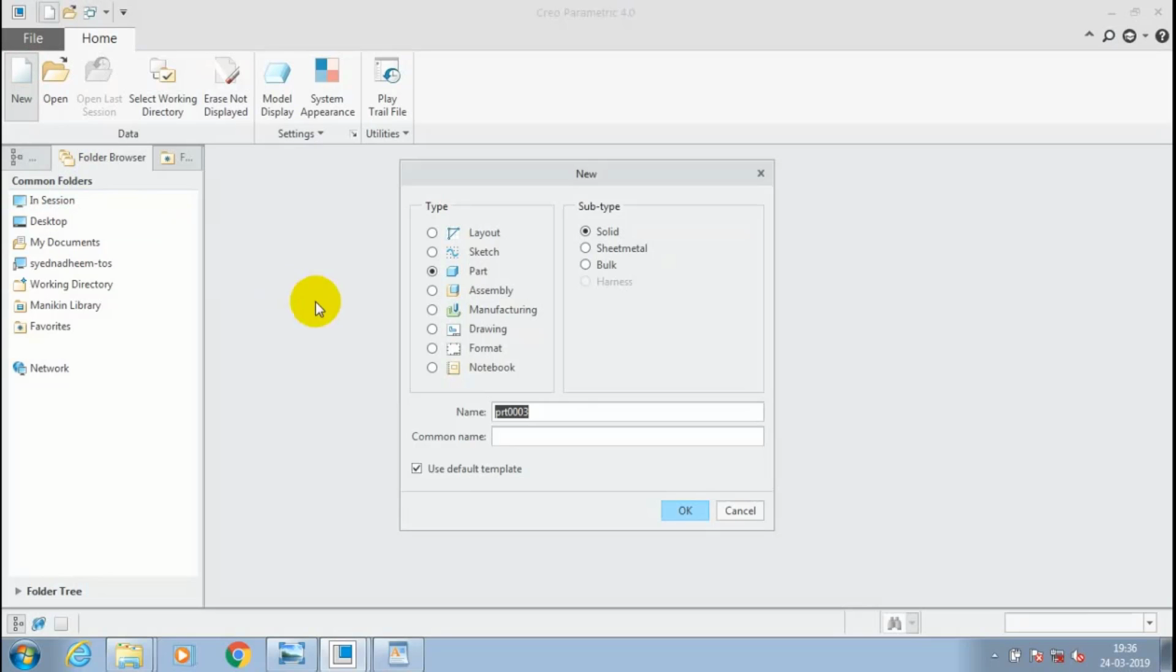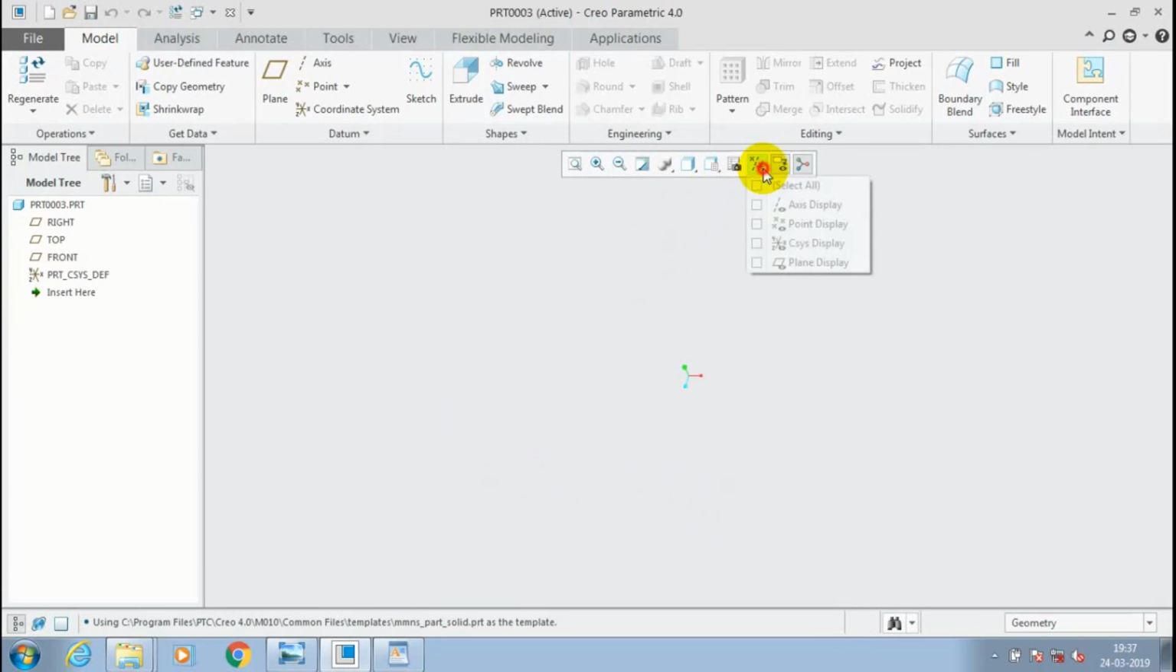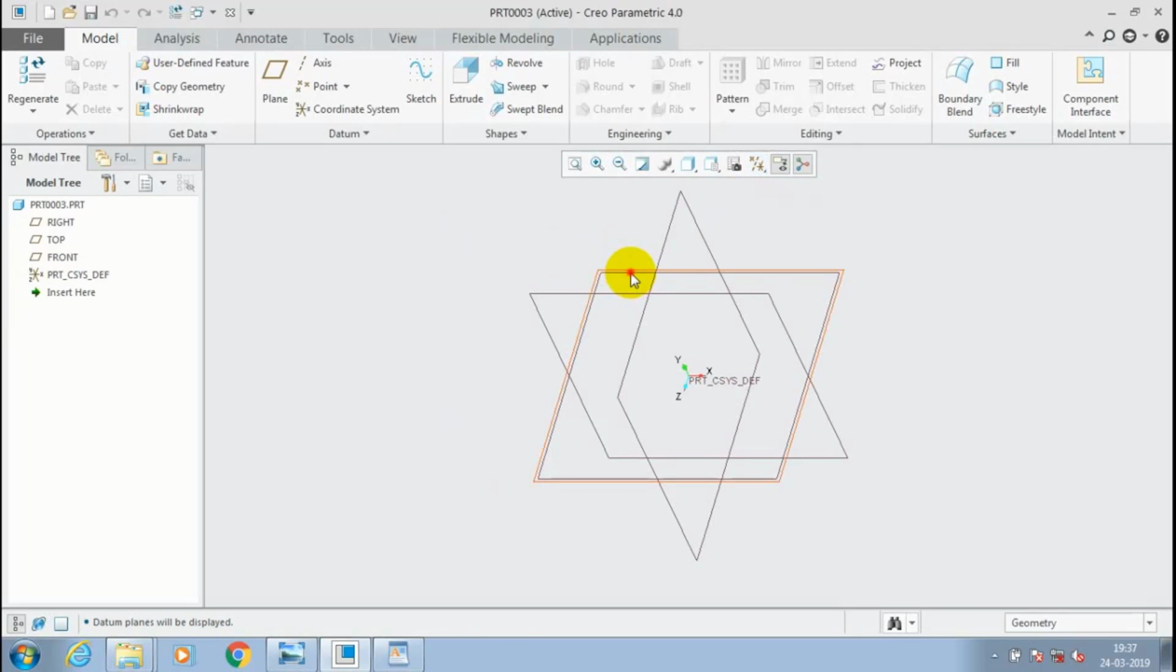Let's open the software, click a new part, select our corresponding units millimeter, Newton, seconds, show all the planes, and select the plane which you want to sketch and make it sketch on view.